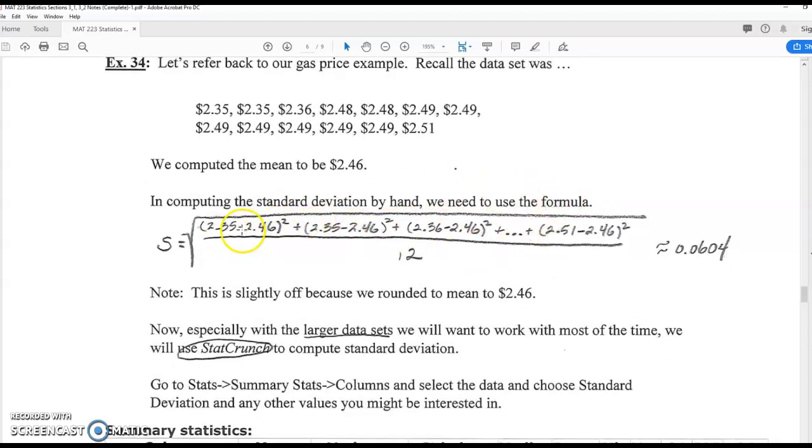So when computing the standard deviation by hand, this is what you have to do. You take the difference between every data point and $2.46. So $2.35 minus $2.46, and then you square that value, plus, again, $2.35 minus $2.46, square that value. Then the next value is 2.36, so 2.36 minus 2.46, square that value, and you just keep doing that. I don't want to write all these out, so dot, dot, dot. The last value is 2.51 minus 2.46, you square that value.